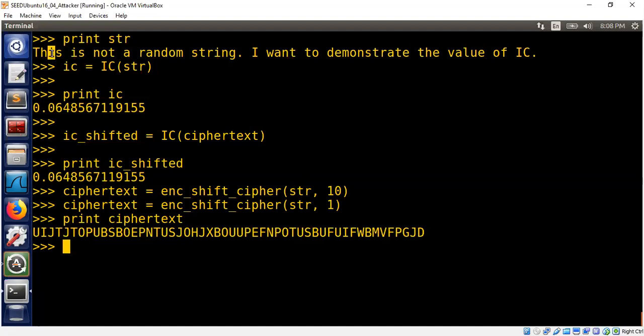Now let's count how many times I occurs here. 1, 2, 3, 4 times. What about J in the transformed one? 1, 2, 3, 4. That's it. So every letter gets transformed into another letter. Therefore, the frequencies are maintained. That's the reason why we get the same IC value.